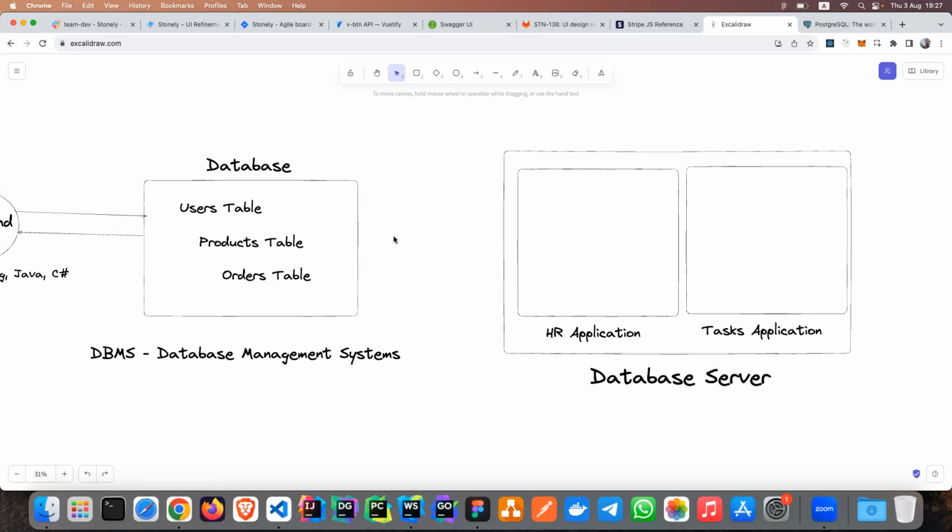Each database is for a different web application. For example, last time we wrote a backend for a to-do application. It might have a database called to-do app, for example, which is inside a single database server.